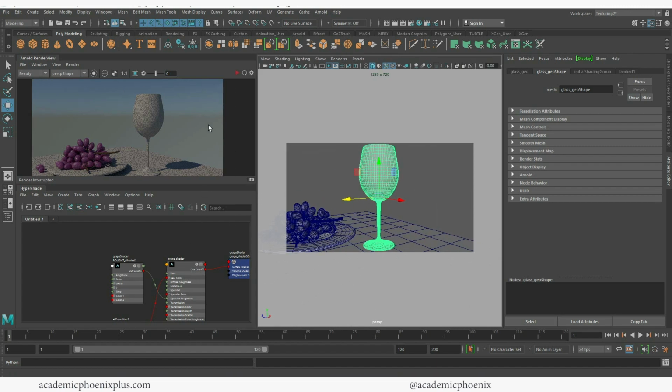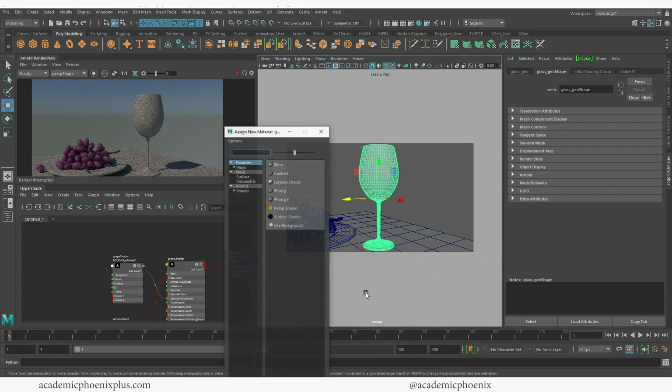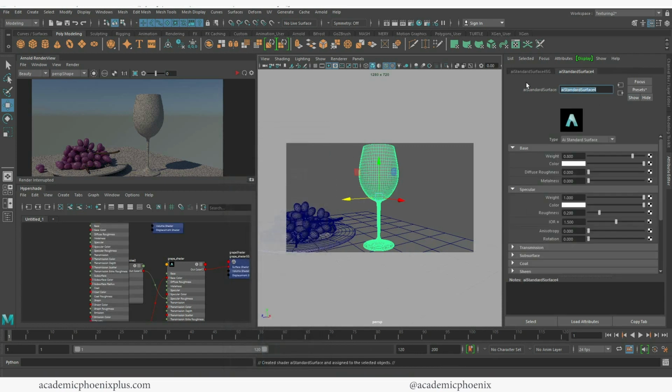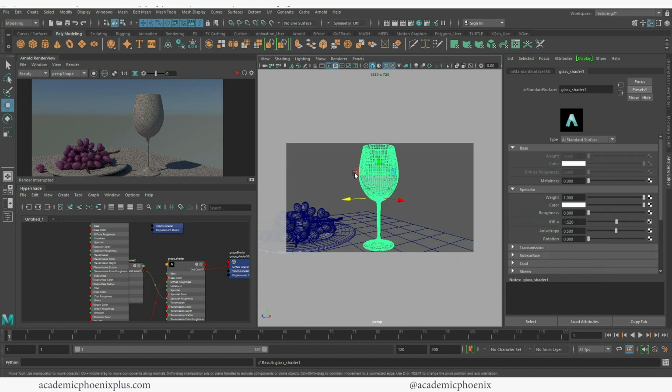All right. So glass. The first thing we're going to do is right-click, assign a new material. I'm going to use an AI standard surface. So select Arnold, select AI standard surface. And this is going to be my glass shader. We do have some presets, so right click on presets, and then we can choose something as simple as glass, and then click on replace.